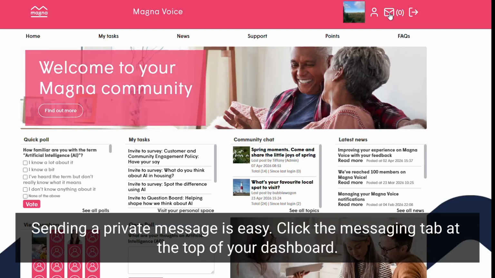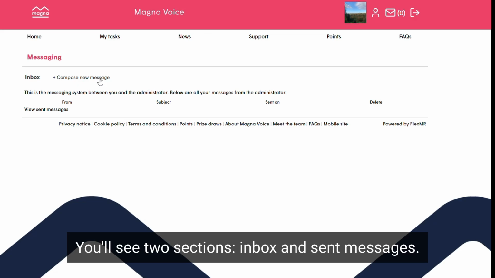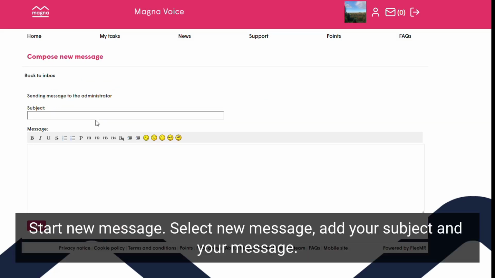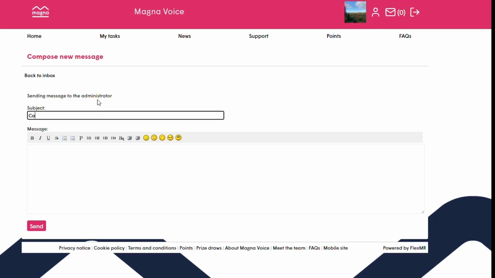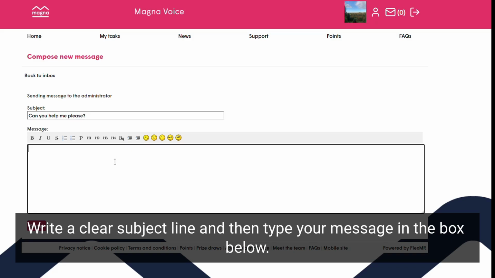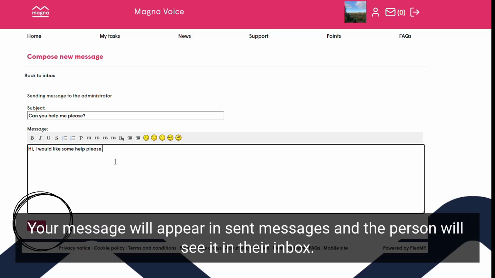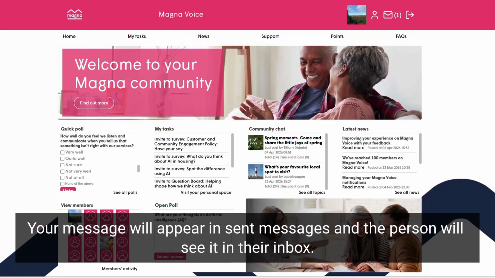Sending a private message is easy. Click the Messaging tab at the top of your dashboard. You'll see two sections, Inbox and Sent Messages. Start a new message. Select New Message, add your subject and your message. Write a clear subject line and then type your message in the box below. To send your message when you're ready, click Send. Your message will appear in Sent Messages and the person will see it in their inbox.